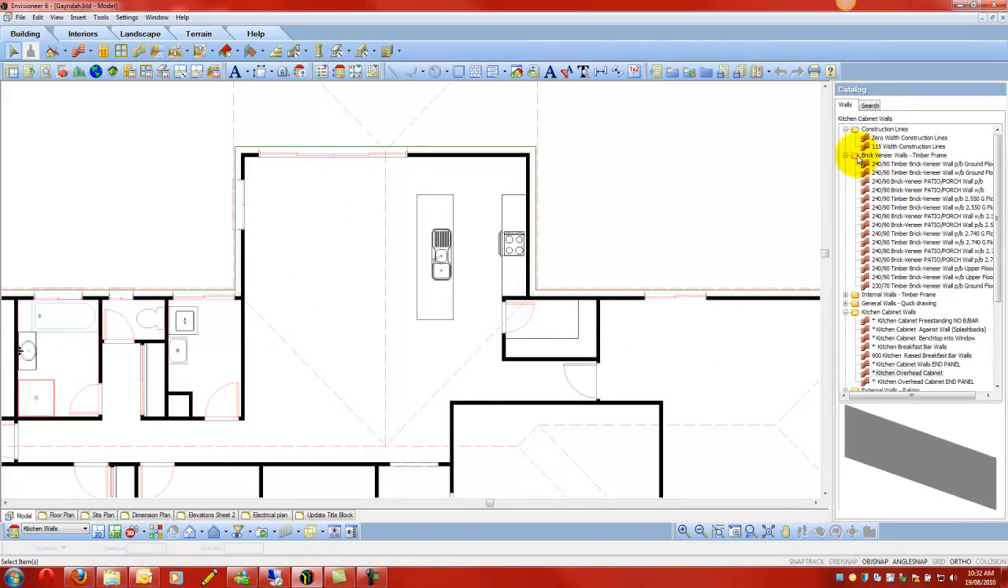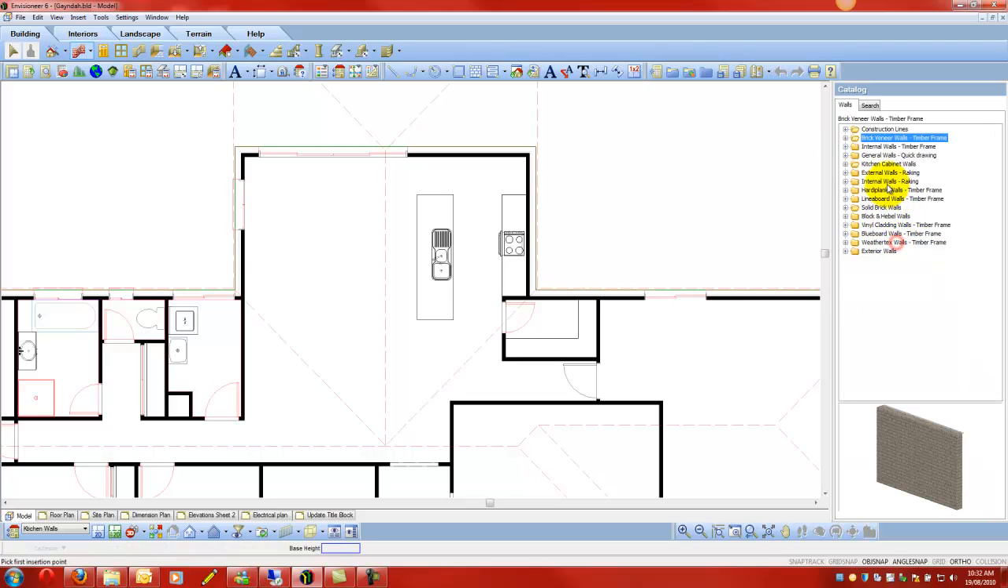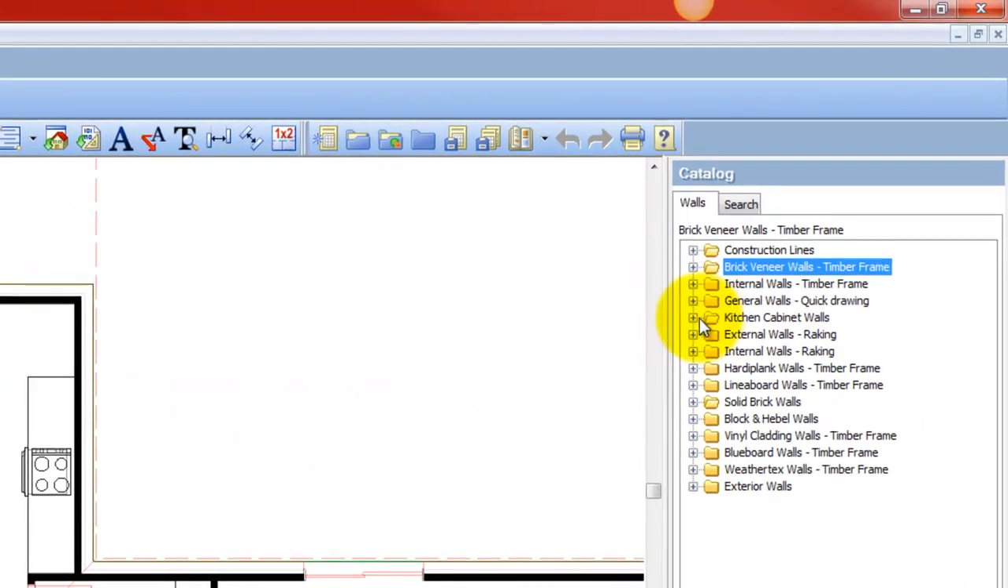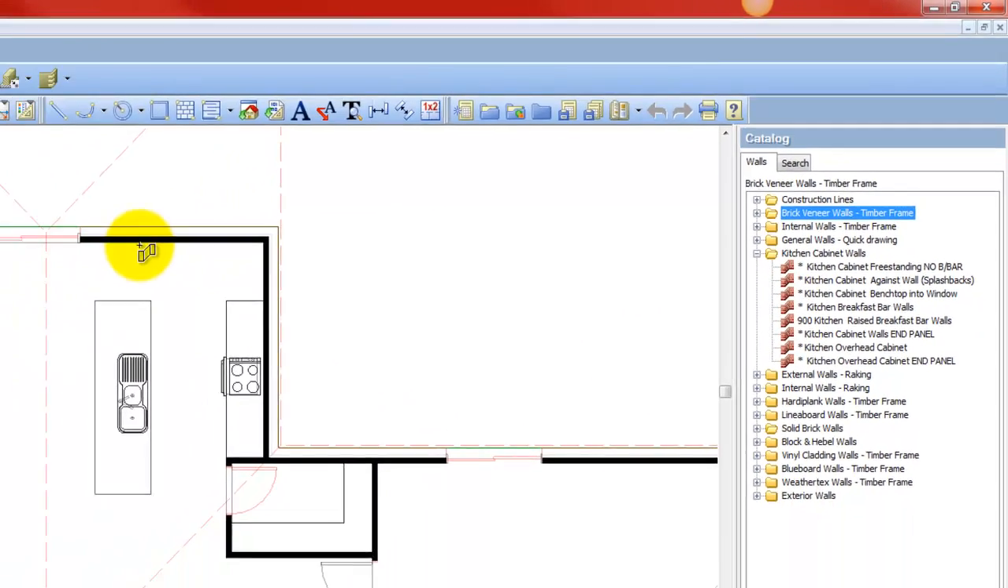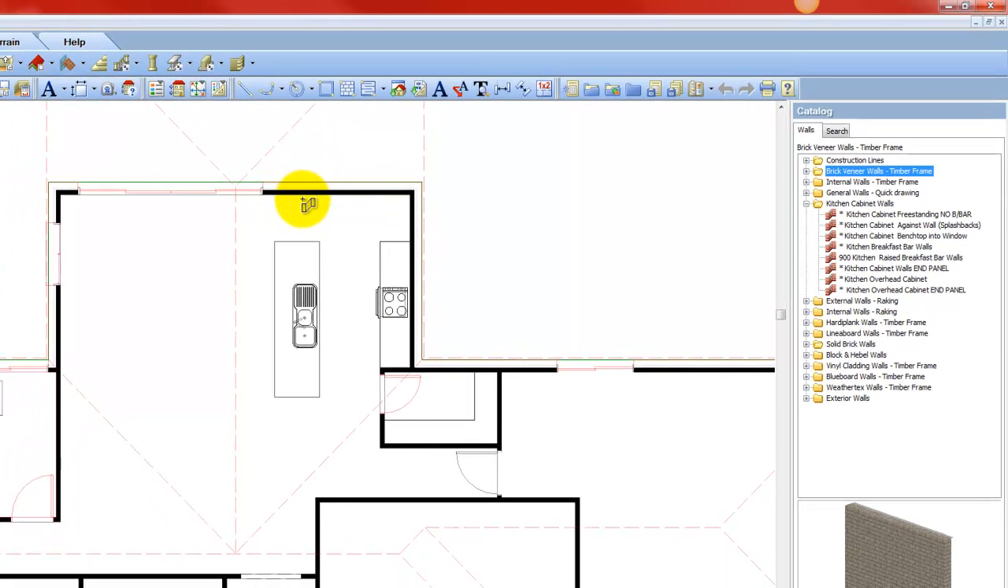Okay, now, right click, collapse all. Now, kitchen cabinet walls. Righto, so we've got freestanding kitchen with no breakfast bar, okay? Kitchen cabinets against wall with a splashback. So these walls here will add up the splashback tiles and whatnot, as well as the kitchen cabinet for that recipe. This one here is a kitchen benchtop that goes into a window, because a little bit extra money costs to go where, say, the kitchen was against this wall here and there was a window there, so the bench would run into the window, is what that's about.